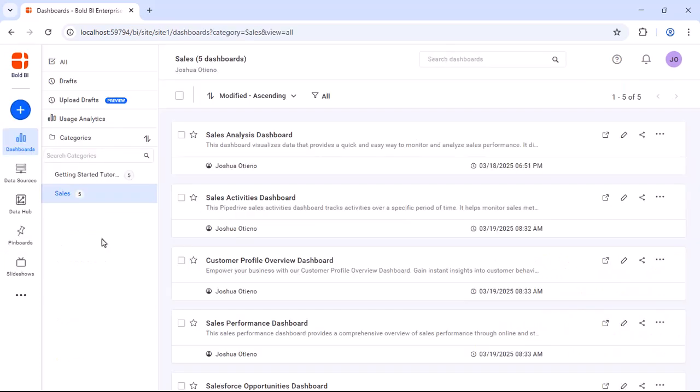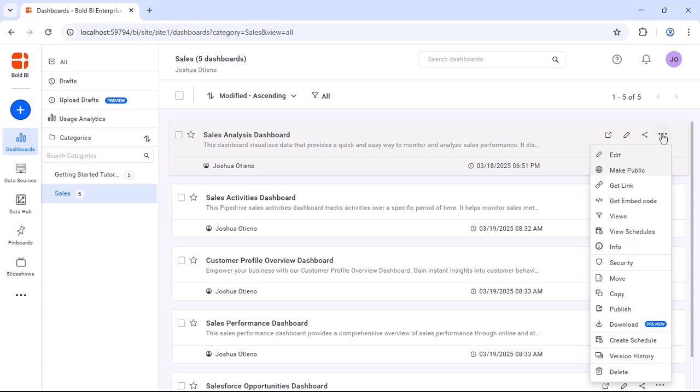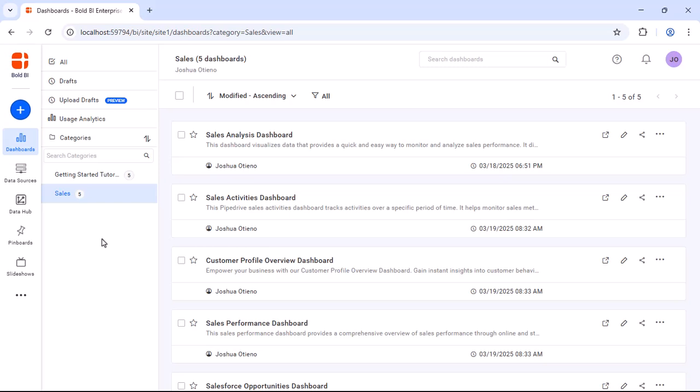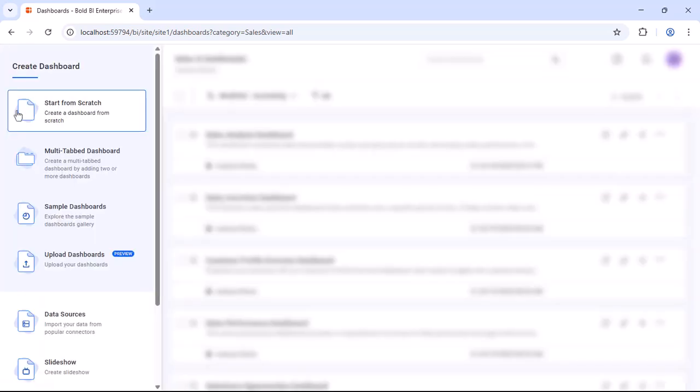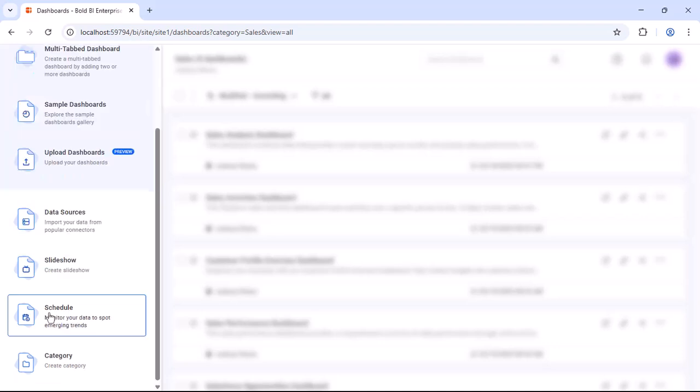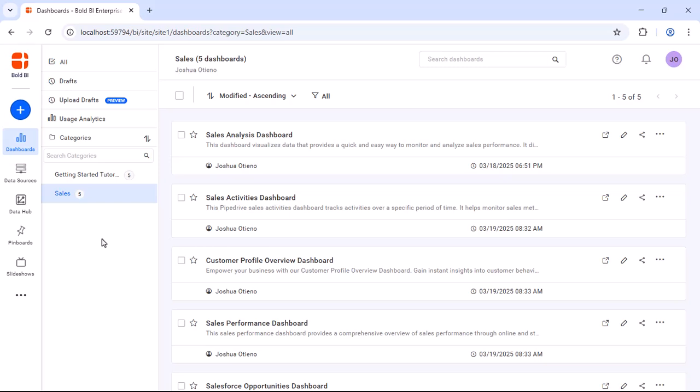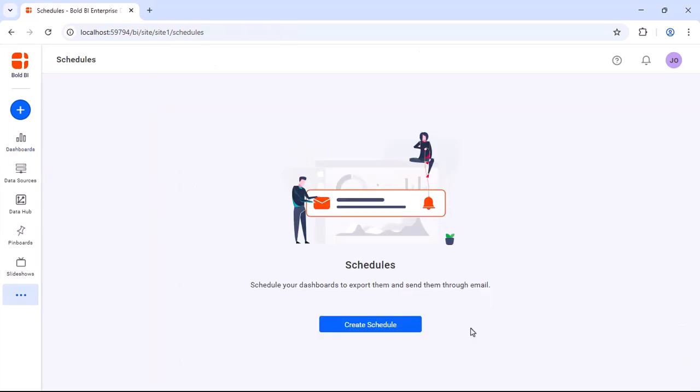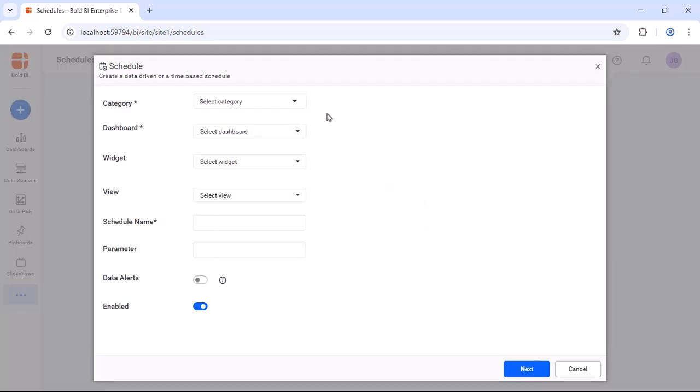Let's get started. In the dashboard server, you can create a schedule in 3 ways. First, identify the dashboard from the list for scheduling. Then click the Actions menu and select Create Schedule. Secondly, on your dashboard server menu list, click the plus icon. Then navigate to select a schedule. Thirdly, on the dashboard server menu list, click Schedules. On the Schedule page, click Create Schedule.